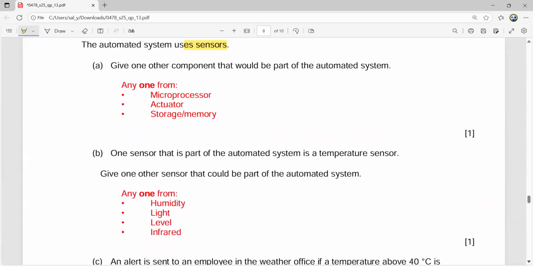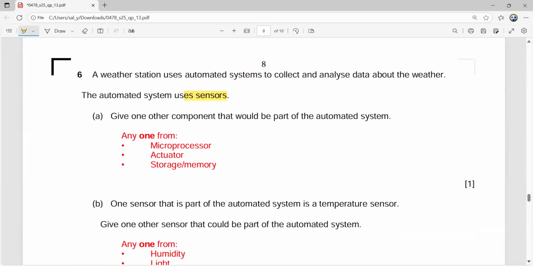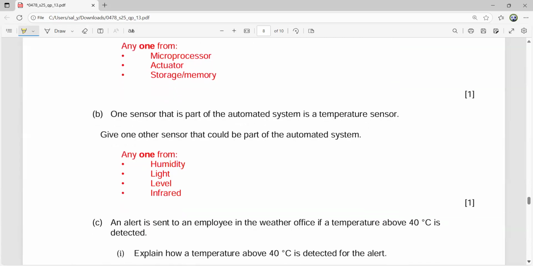One sensor that is part of the automated system is a temperature sensor. Give one other sensor that could be part of the automated system. Now, please be careful that you have to just be clear about the situation, a weather station. So, one sensor is temperature. So, in a weather station, what else are we supposed to see? It can be a humidity sensor, it can be light sensor, it can be level sensor, it can be infrared sensor. So, anyone from this list, and you will be able to score 1 out of 1.